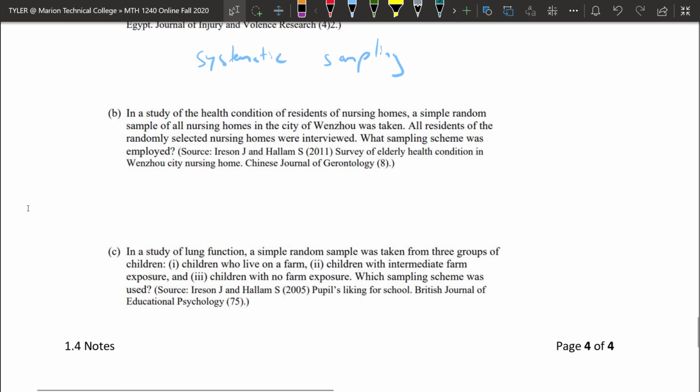Right? So then if you look at the next one, part B, that one deals with nursing homes. So if you read that carefully, what you should notice is that essentially every nursing home is a cluster, right? So you're randomly picking a nursing home and then surveying everyone in that nursing home. So you should recognize that as cluster sampling.